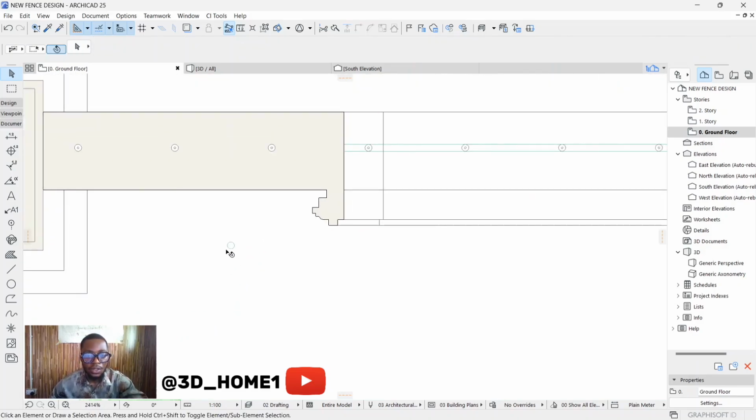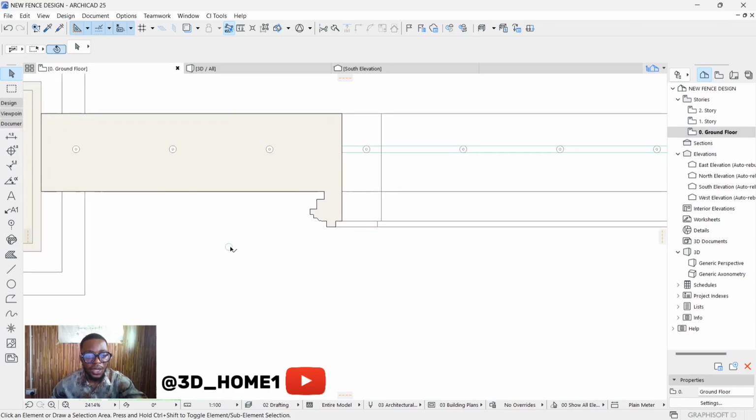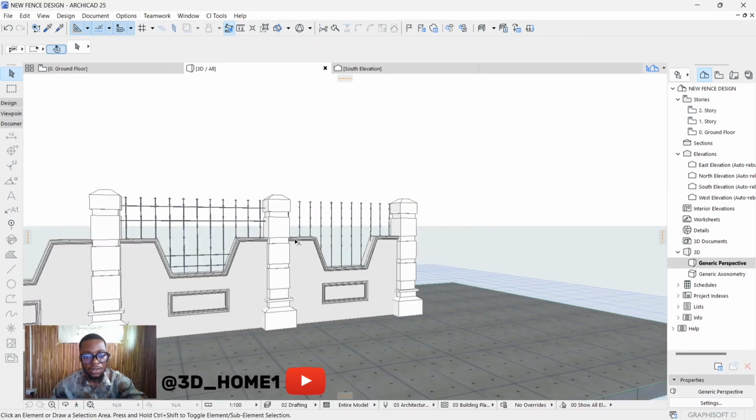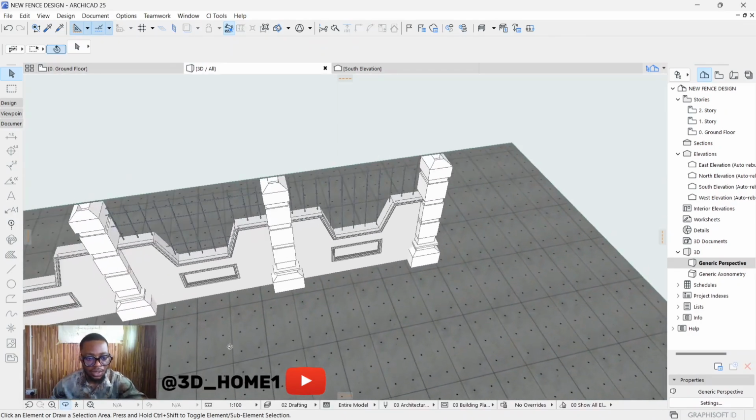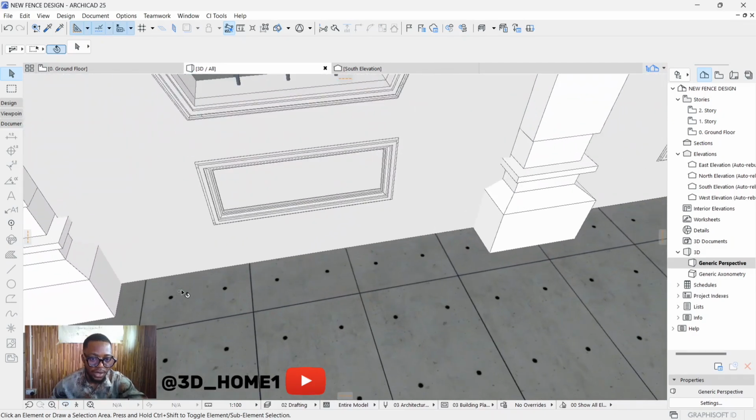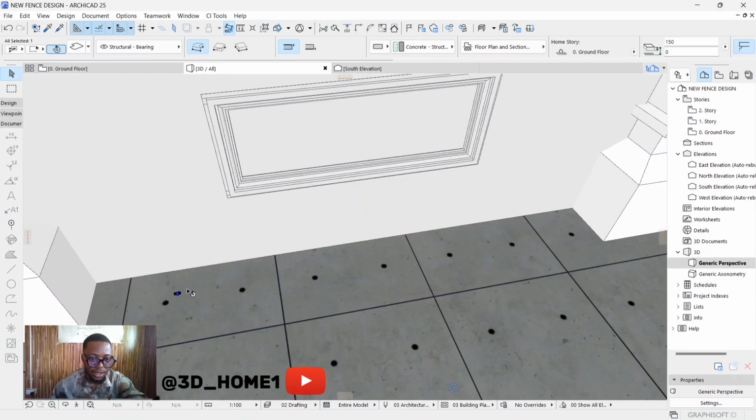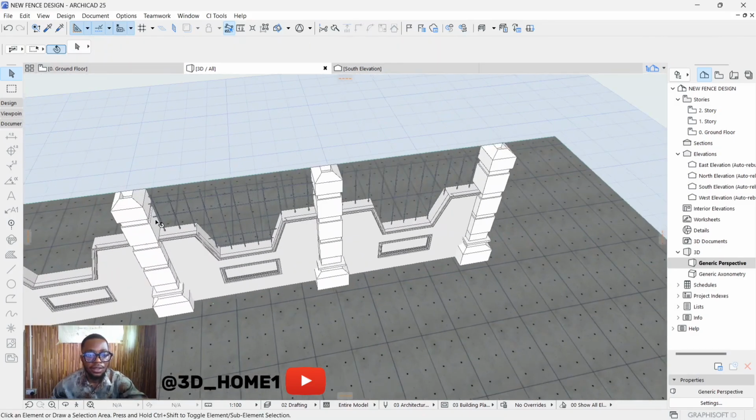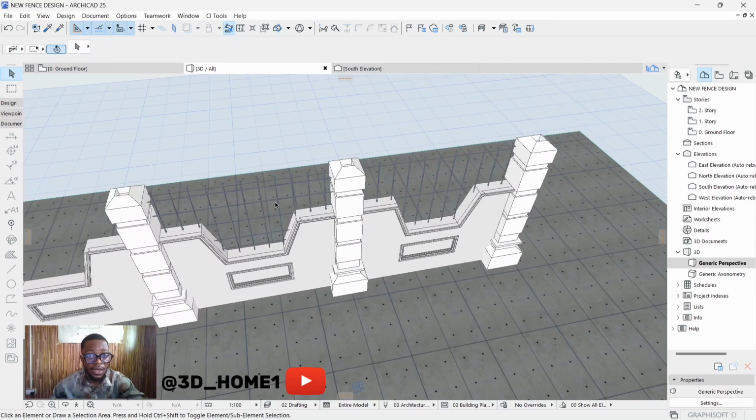Now, what about the height? We can't really know the height except we check our 3D. So click on 3D. Let's find where that dot is. Check down. You can see what we have here. So this is it. Click here. But before you insert the height, first of all you need to measure the entire length of this one.